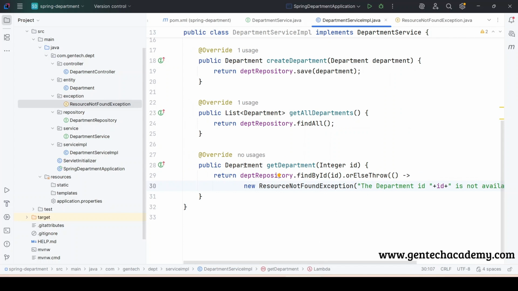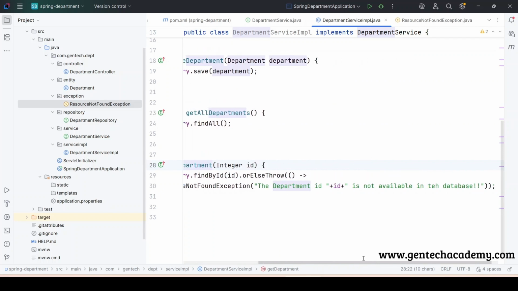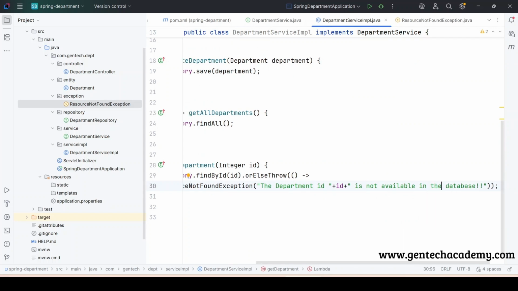If it is available, it will return the corresponding object. So this will be handled by this lambda representation. The orElseThrow accepts a lambda representation. If the department id is not available, it will throw an exception. If it is available, it returns a department object. Okay, now save this one.